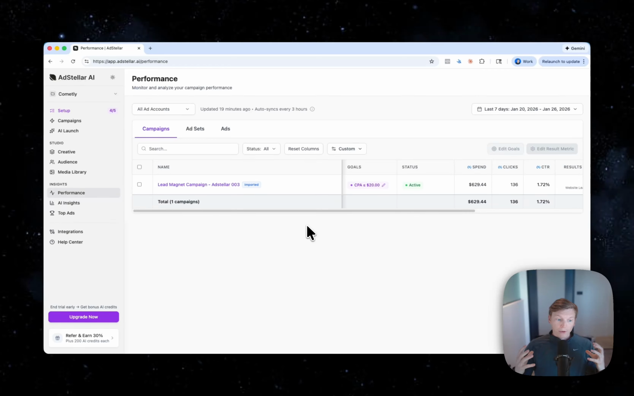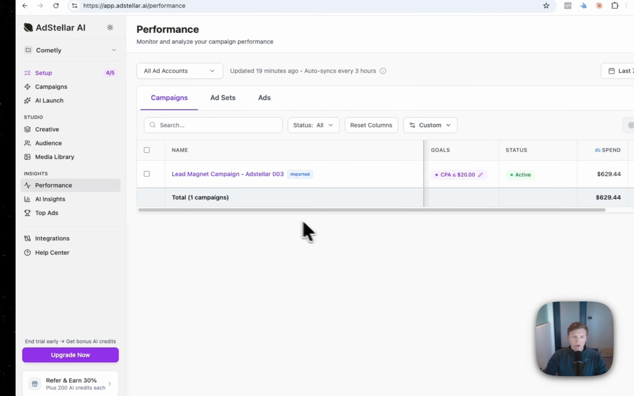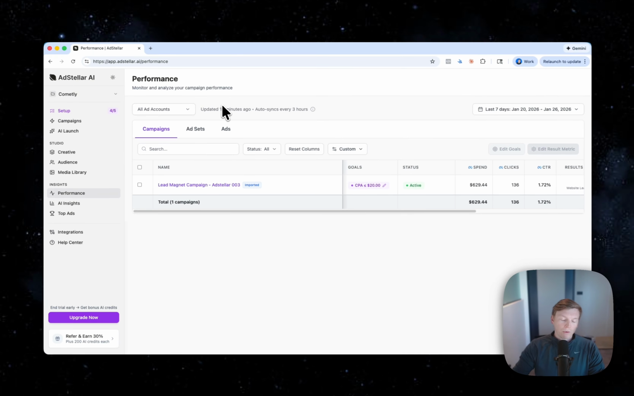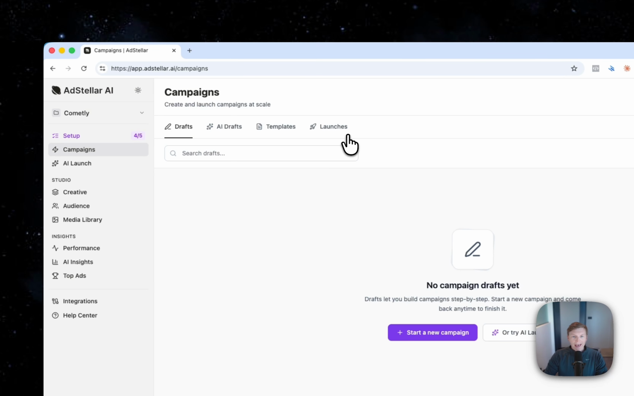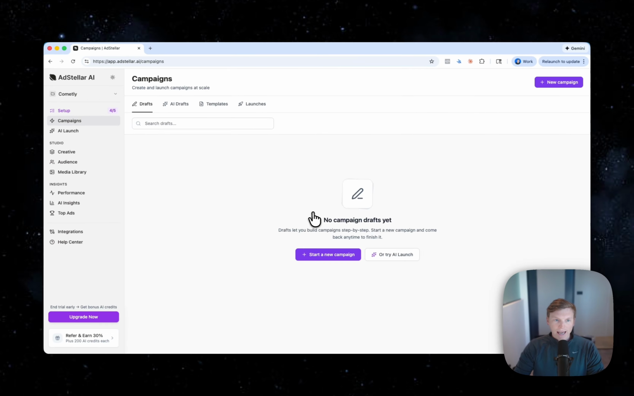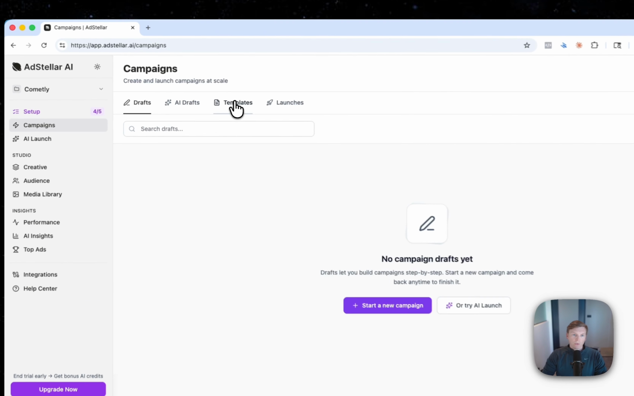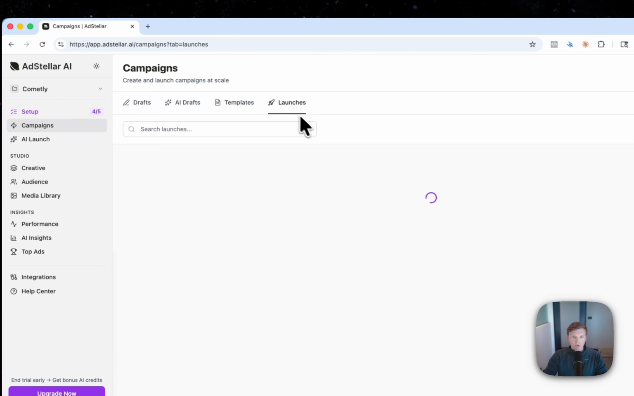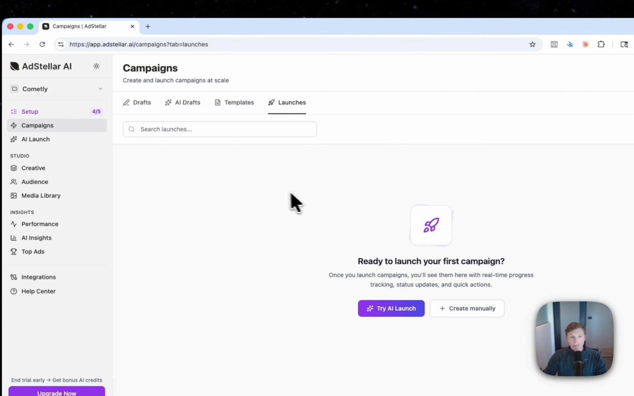And then what we're able to do is take them and find the perfect combinations of winners to launch new ads. Okay, so when we want to launch a manual bulk campaign, we come into the campaigns page here, and you see we don't have any yet, but this is where we'll see all of our drafts. If we do an AI campaign, which we'll show you in the next video, that will be an AI launch. We can create templates, and this is where the launches will show when we launch to Meta.